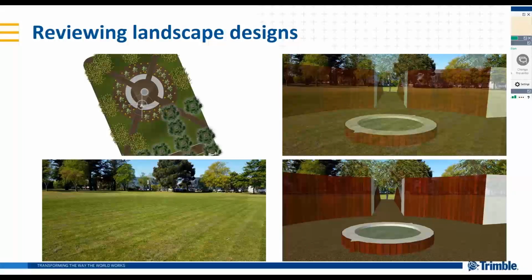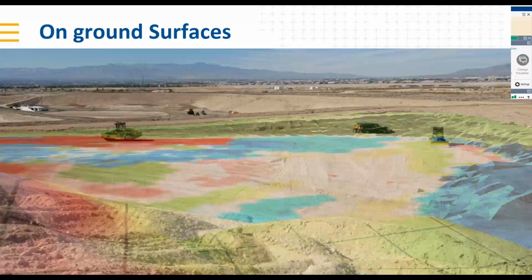SiteVision can be used for any outdoor activities and any outdoor visualization, such as landscape design. So you can, again, take the model or use different scenarios, take that to your customer, and with your customer, you can check what your new garden will look like, or check different designs.